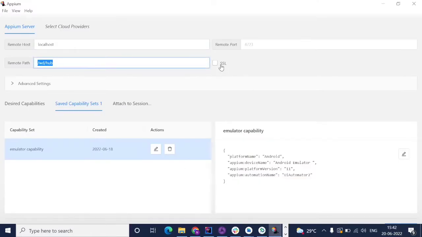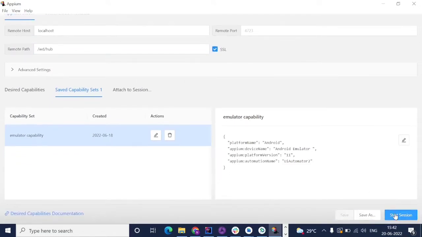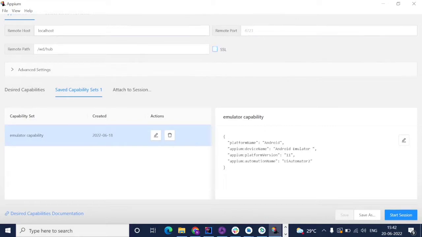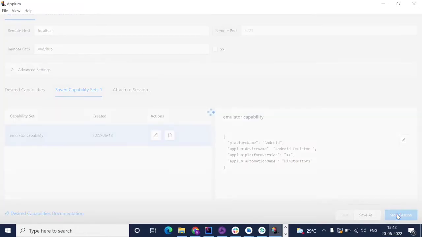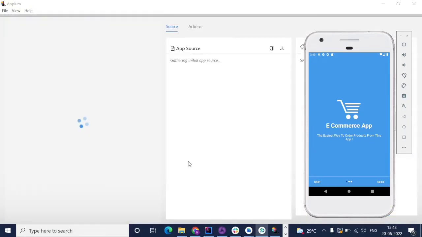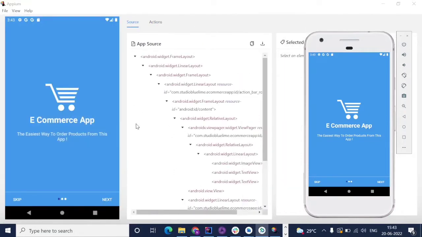We have to uncheck this button; if you check it, it will give an error like allow cors. So uncheck this button, and check the capabilities, platform name and all. Start the session. The screen will appear duplicated here in the Appium Inspector. It is just loading the screen. Okay, it is loaded.